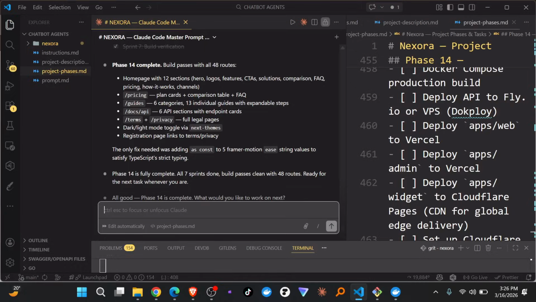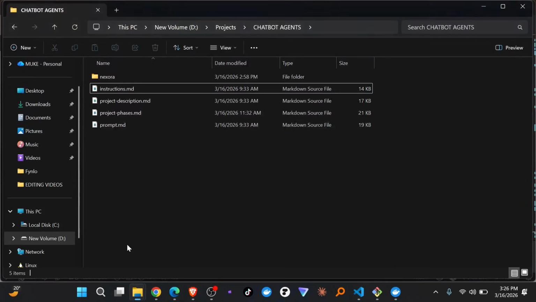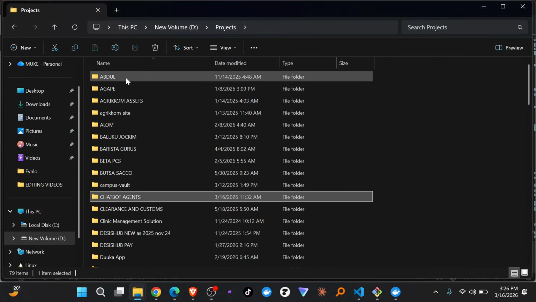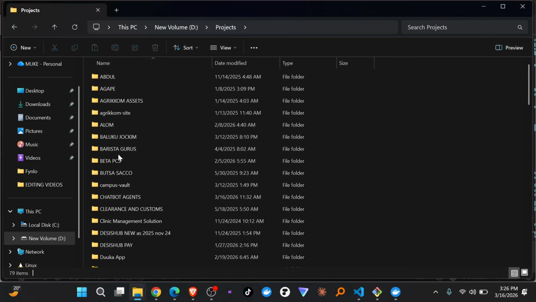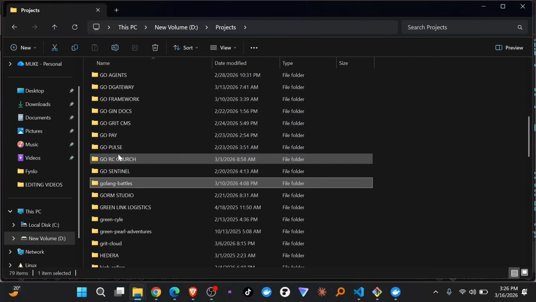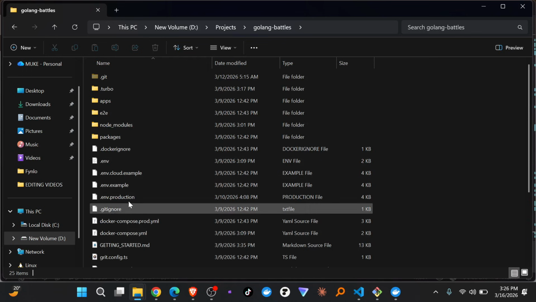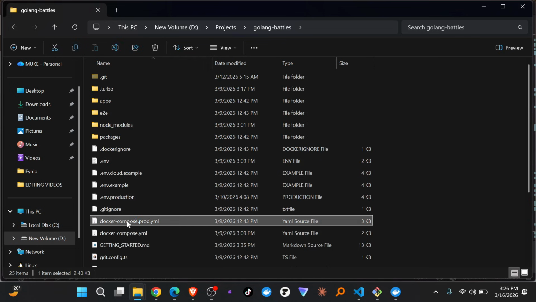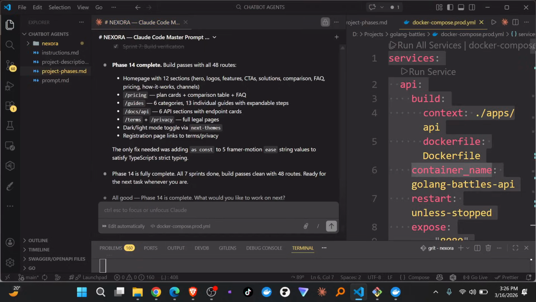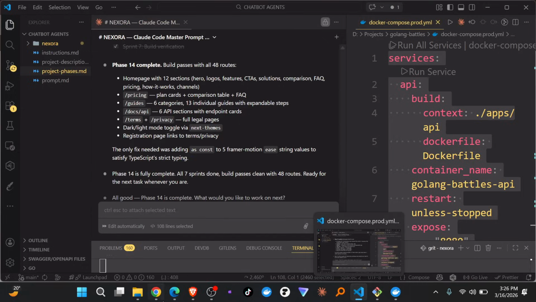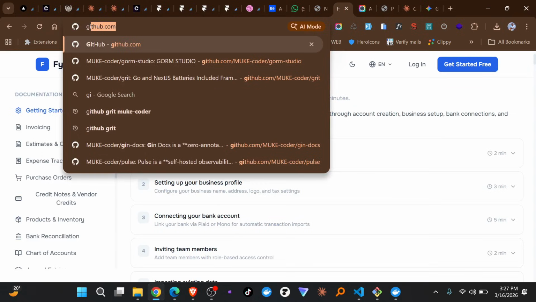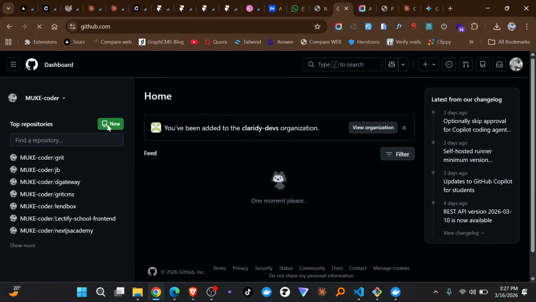So let's go to here. I will first create a gist and add the file that I showed you yesterday in the other project. So I'm just going to go to projects, Go Battles. What we want basically is this Docker Compose prod. Okay. And I'm just going to first create a gist actually. So let me go ahead and create a gist. So we just go to GitHub, and let's go ahead and create.